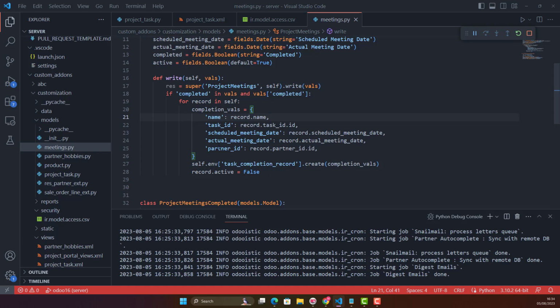So finally, record.active is false sets the active field of the meeting record to false. This effectively archives the meeting record in Odoo, making it invisible in most views. So in short, this method, when a meeting is marked as completed, creates a corresponding record in the completed meetings page and archives the meeting record from the meetings page.